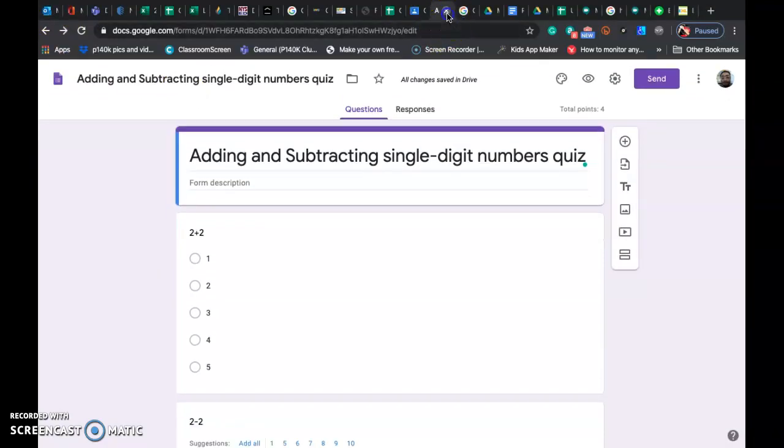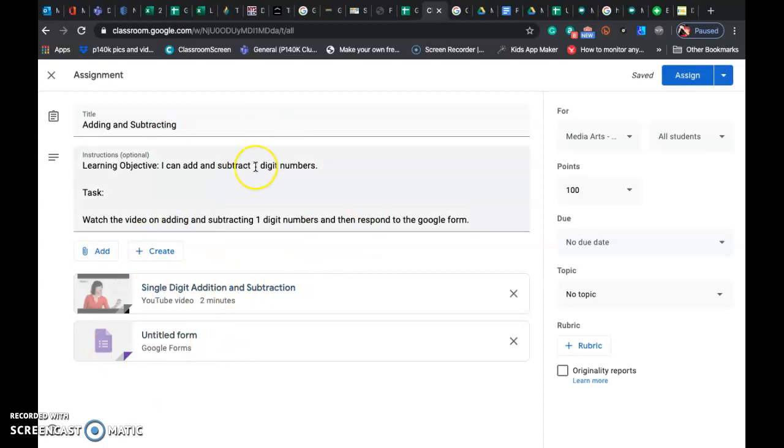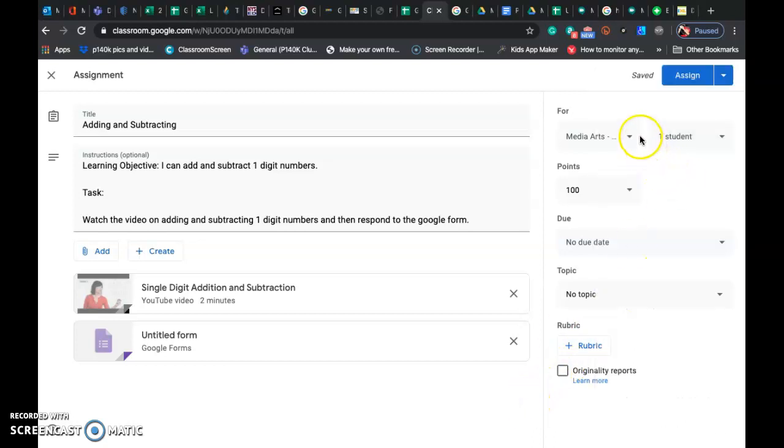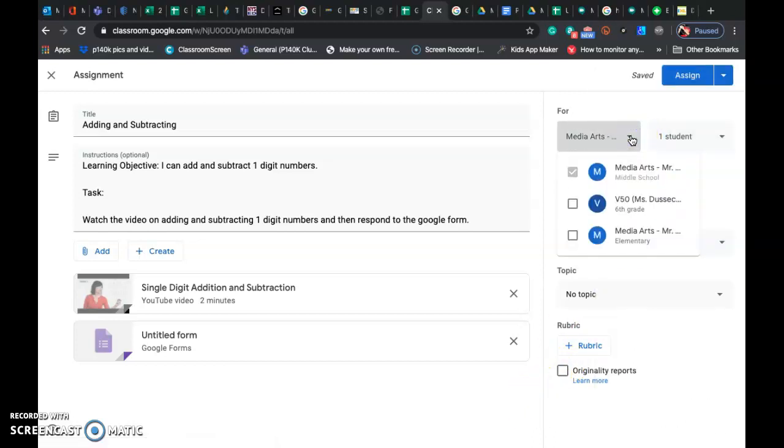So now I can X out of this. So now once you have this set up, you're ready to assign it. Like I said, you can pick the students that you want to assign it to, or you can just select the certain students that you want to assign it to if you're differentiating. Oh, I still have your class here, so I can actually put this in your class.